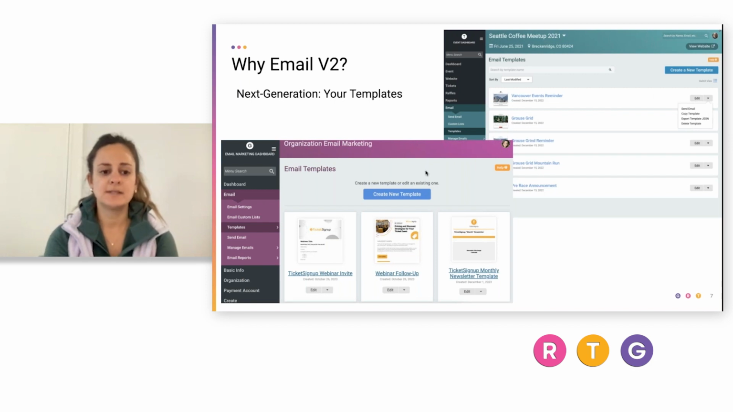And this is actually a screenshot from our own email marketing that we use for TicketSignup. We send all of our newsletters and content through our own email marketing in RunSignup for our different brands. And this other screenshot here is just an image of future features that are coming to templates. Some of our more advanced users are really leveraging these templates.